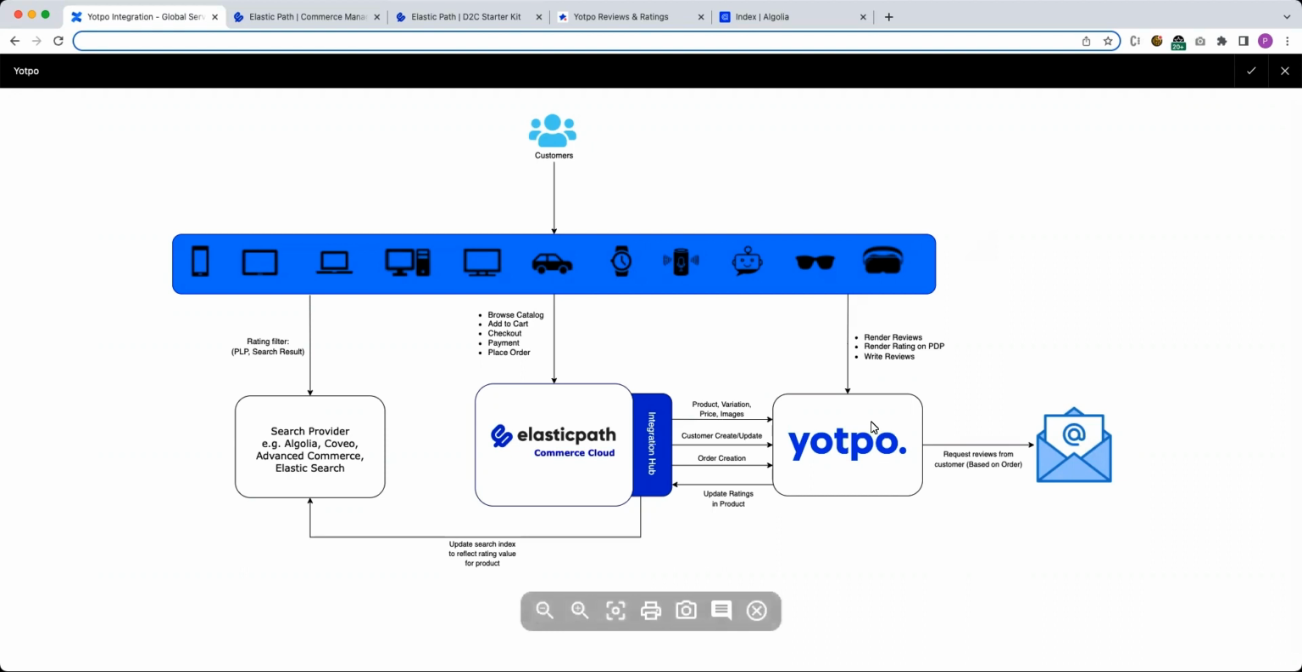Once this information is available in Yotpo, using the Yotpo widget, you can render your reviews and ratings on the PDP page. Also, your customer can write reviews from your product details page. You can also sync your customers from Elastic Path Commerce Cloud to Yotpo. Also, another feature is order. So whenever an order is created or fulfilled in Elastic Path Commerce Cloud, you send that information to Yotpo.